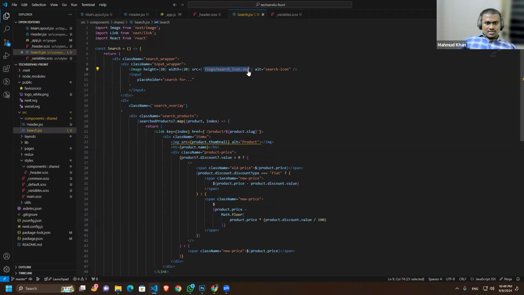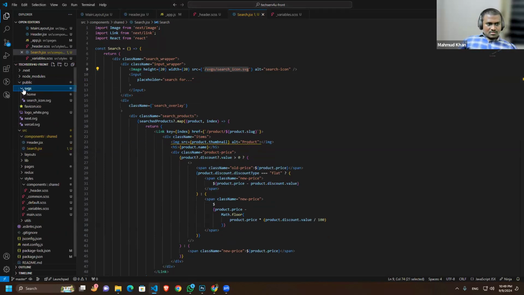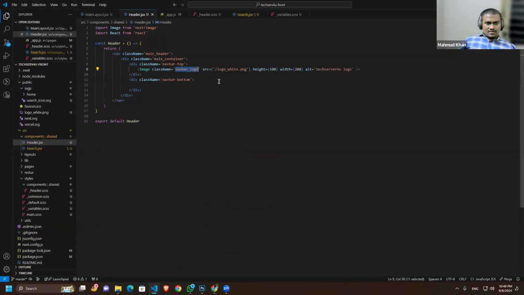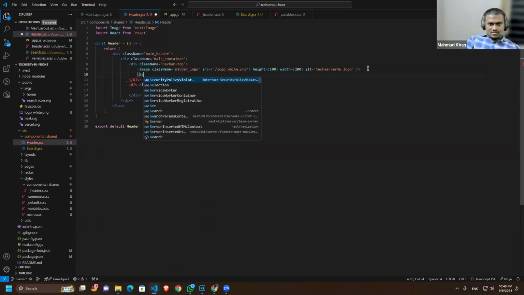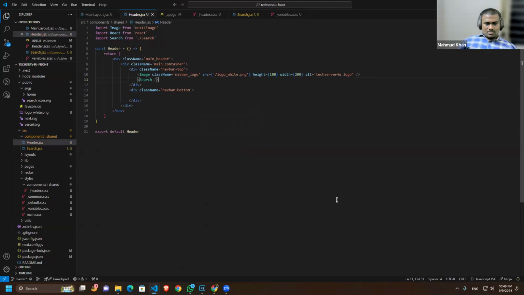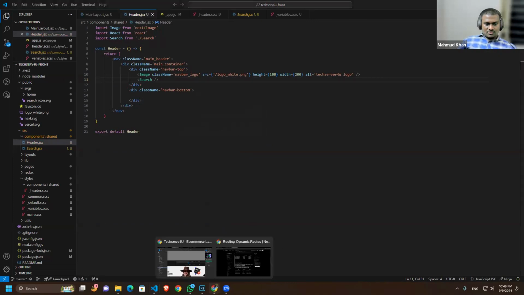Okay, so as you can see, we'll need our search icon .svg, right? So I'm just going to copy it. Copy, and inside our public folder, let's paste it. Inside SVG, we have our search icon. Okay, so inside our header component, after the image, let's render the search. Okay, let's see what happens. I'm sure we'll get some errors.